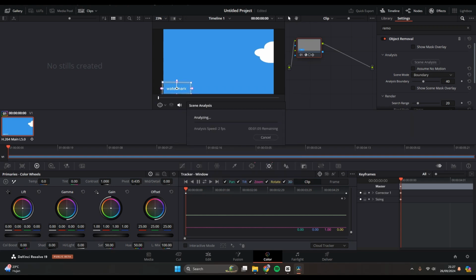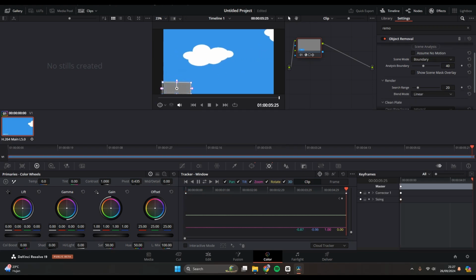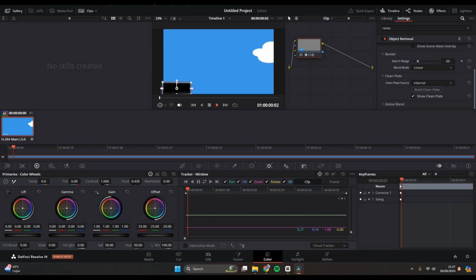Now you can just click on the scene analysis and just wait. And if you see there's green area around the watermark, you can just click on this build clean palette and now click on show clean palette and you'll see this result.